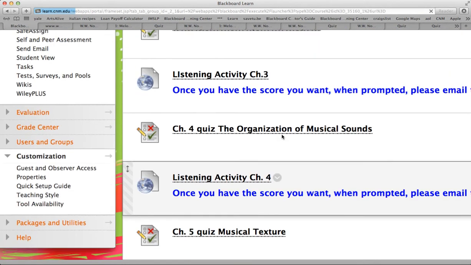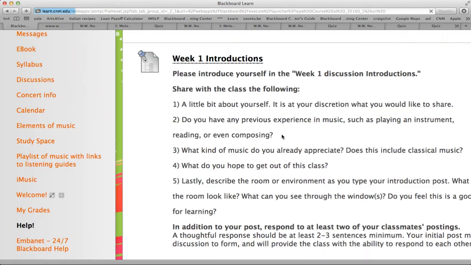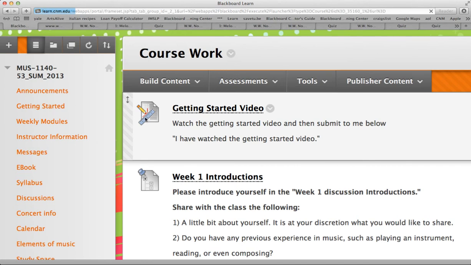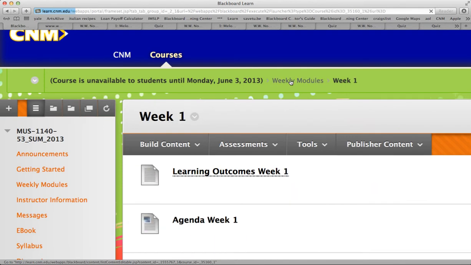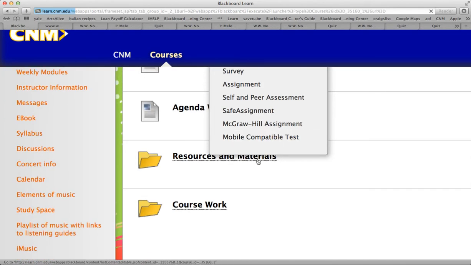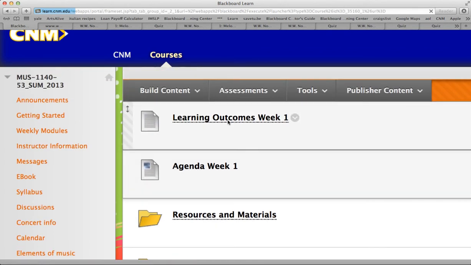Okay, the other thing I wanted to say about the weekly modules is that in addition to those two folders, let me go back to week 1. In addition to the two folders, resources and materials, which will be really helpful because it gives you the links to what you'll need in order to complete the coursework, in addition to that are the learning outcomes that are listed for each week. And then also, this I find to be so important.